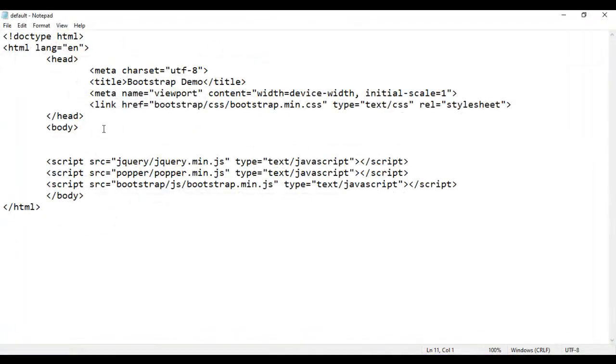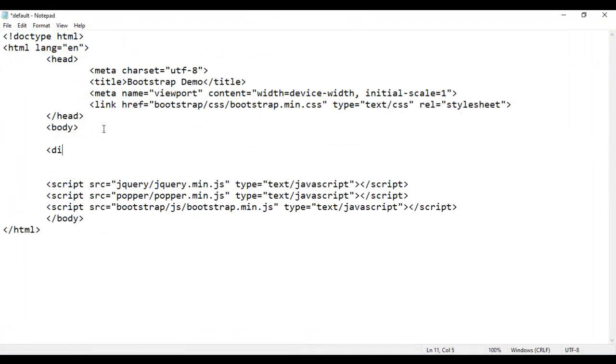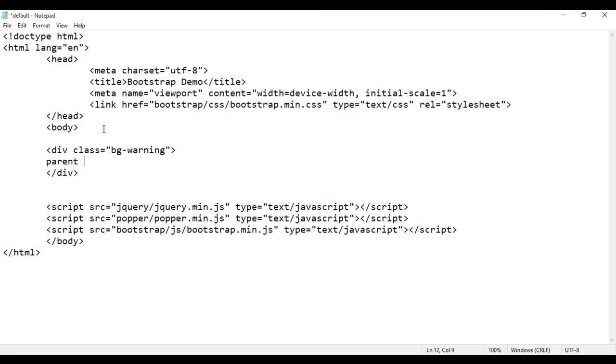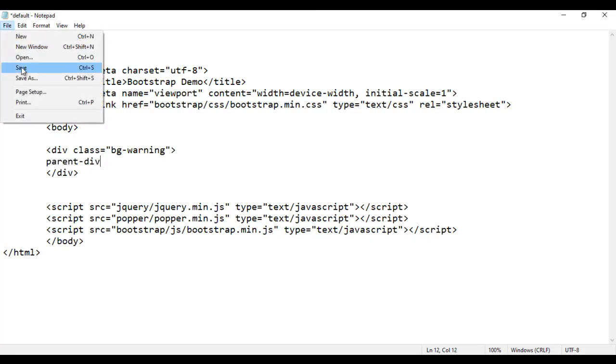So what I do here, I am going to create one div, opening div and closing div. I am going to set its class as bg-warning. And inside that I say parent div. If I say file, save, go to browser and reload, we got the parent div, guys, right?